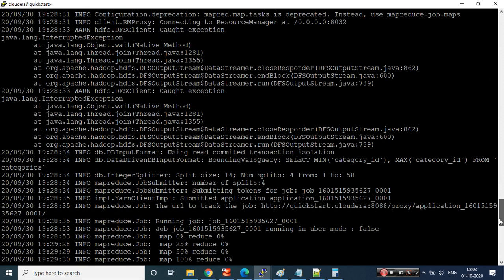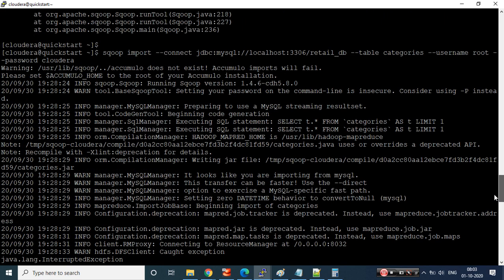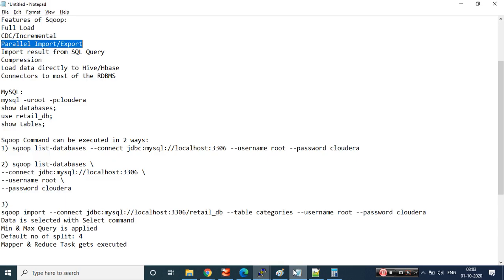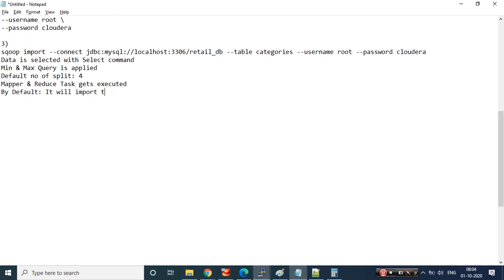Now, whenever Sqoop imports the data or we execute the command, by default it loads the data into the user's home directory. Okay, where it is importing, let me come here. So by default it will import the data in the user's home directory. Okay, let's try to see that.